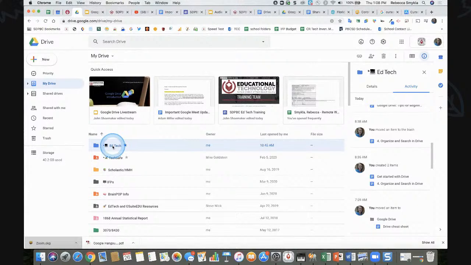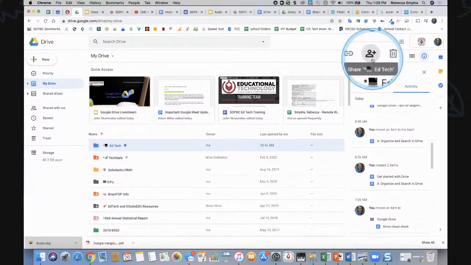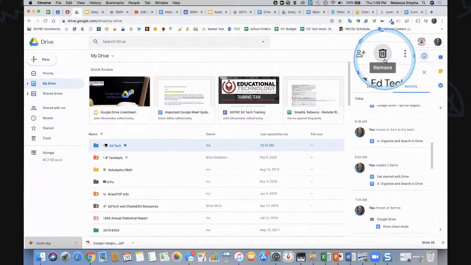Additionally, when you click on a folder or a document, you're going to get other icons. So you're going to see a way to get a shareable link. If I wanted to share this entire folder with someone, I could do that by clicking there. I can also share it with a particular person. And I can remove it if I wanted to, but as John said, you have unlimited storage, so not necessary.